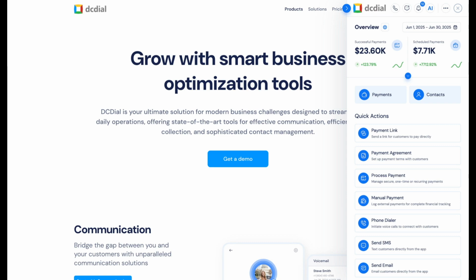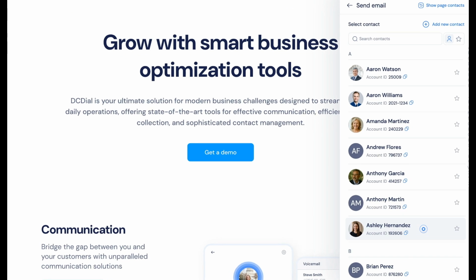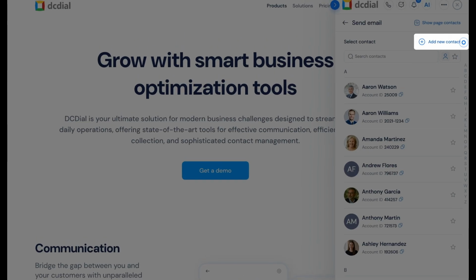To send an email in DCDial, click Send Email from the main dashboard or the Quick Actions menu. Pick your contact right from the list, or add a new one.